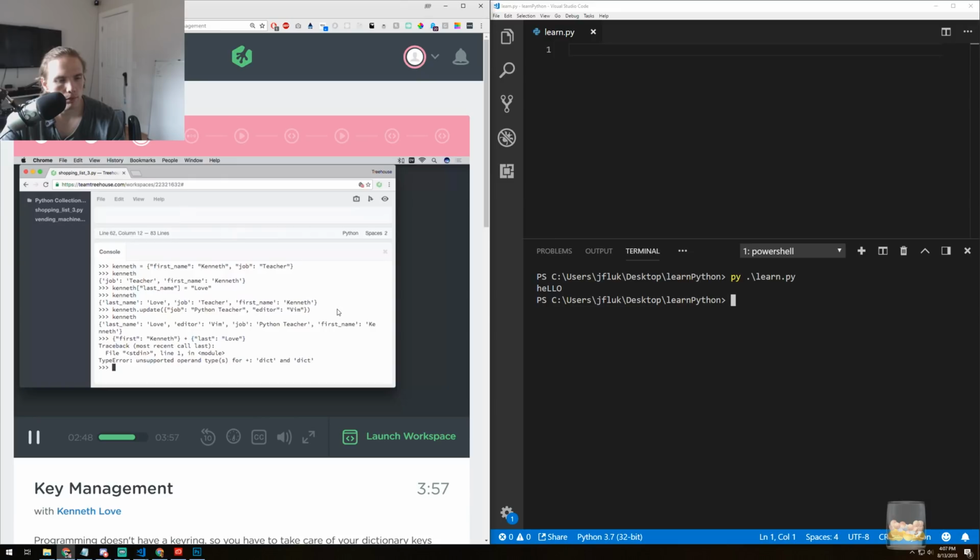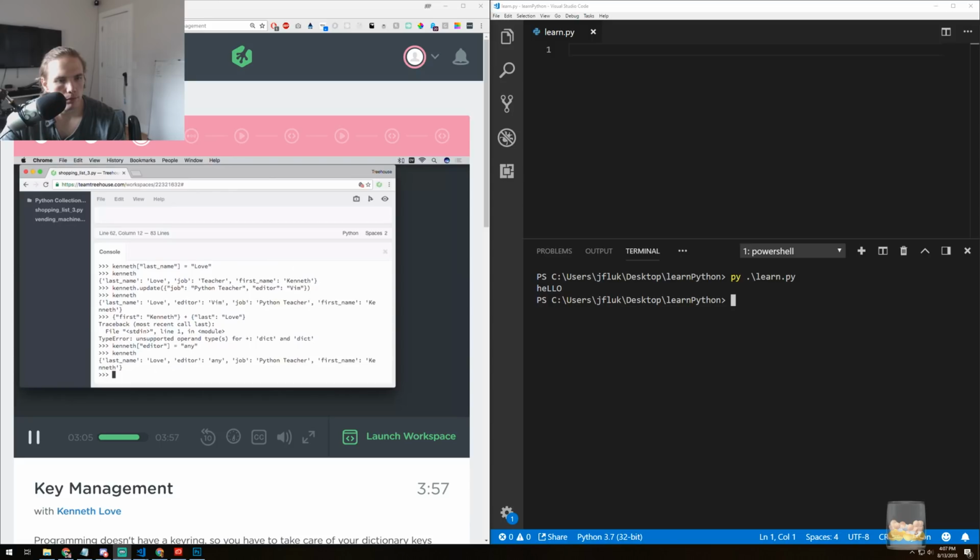Makes sense. Now, I can change a key's value through the update method, like we just saw with the job key, but that's not really convenient if I want to change just one key. You can change the value of an existing key the same way that you add a key. So Kenneth editor equals any. And now when I look, the editor value is set to any, which is nice. So two different ways to handle adding or changing key values.